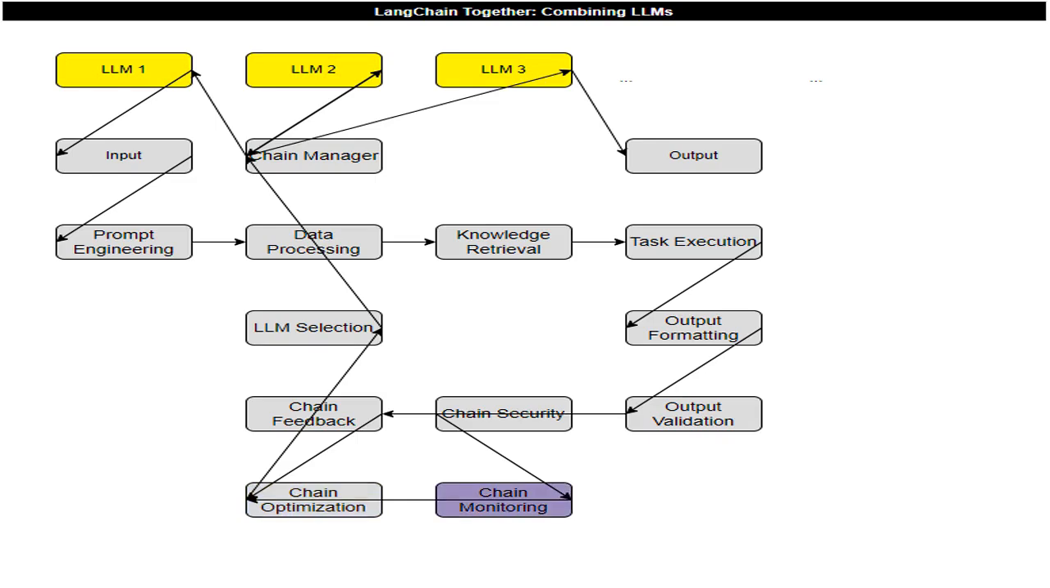Chain monitoring. Tracks the performance of the chain and identifies potential issues. Monitors the chain's execution, collecting metrics and identifying any performance bottlenecks or errors. Collects performance data from the chain's execution and sends alerts or reports to the chain.